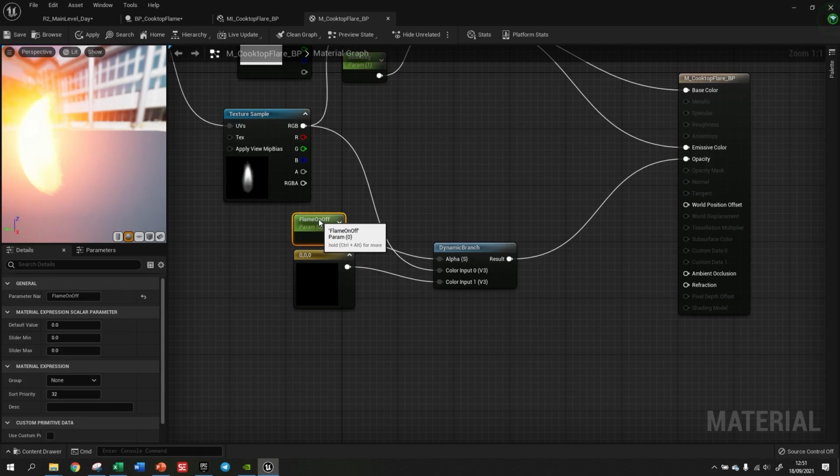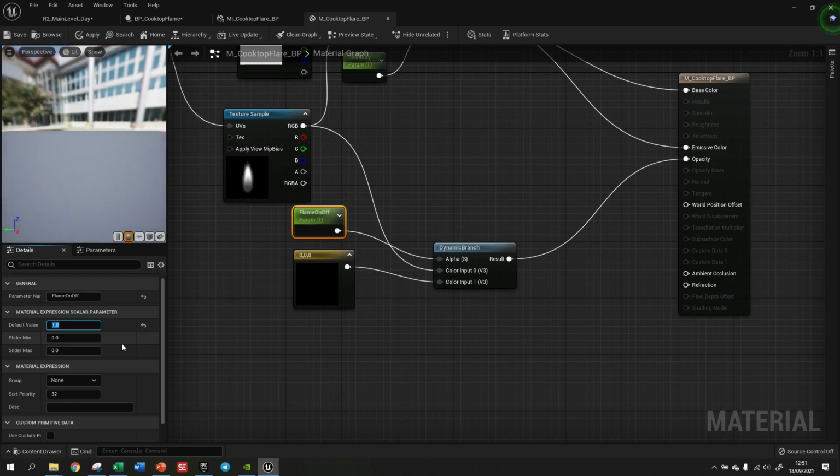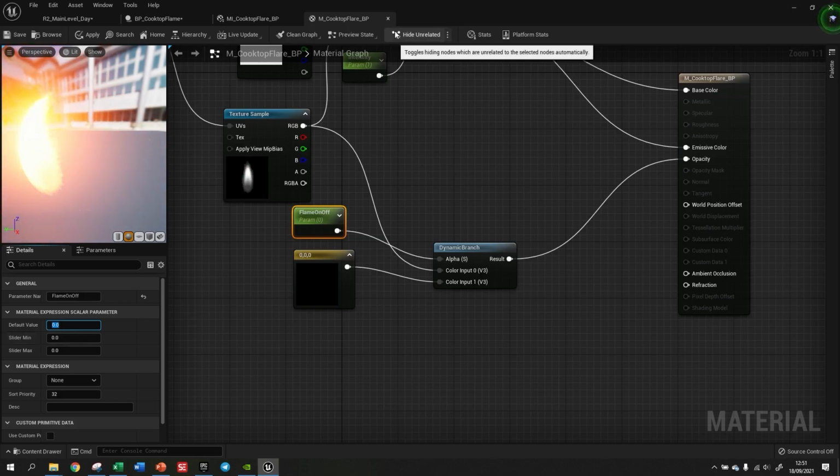I also added this variable, which I named flame on, off, or parameter. It's an alpha channel. So if I have a value of 0, then here I see our texture. If it's set to 1, then you don't see it at all. So what we'll do is, via a blueprint, the variation of this material parameter we'll take into consideration and use, okay? So when I want it to appear, it's going to be 0. When I want it to be off, it will change to 1. So this is what we're going to do.